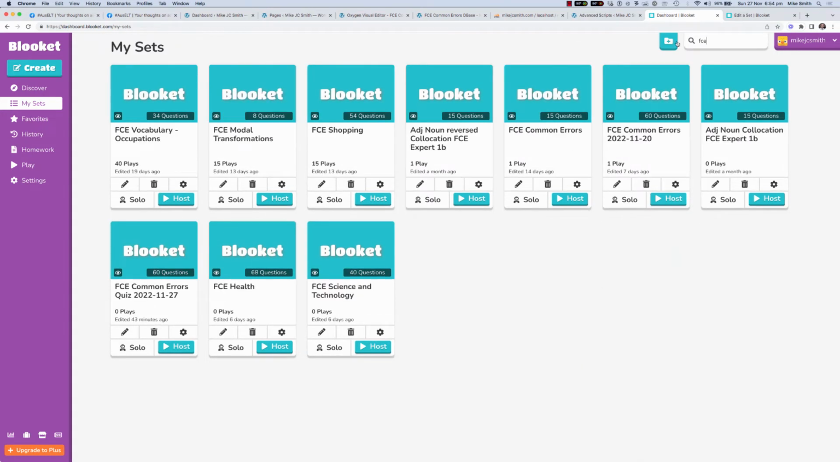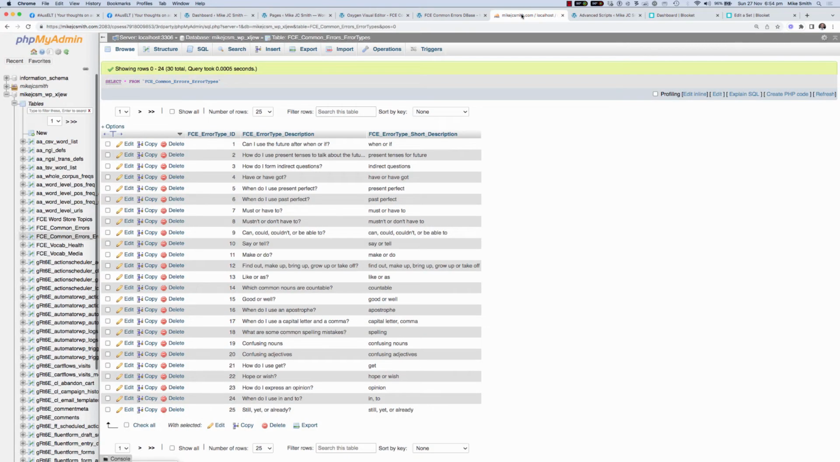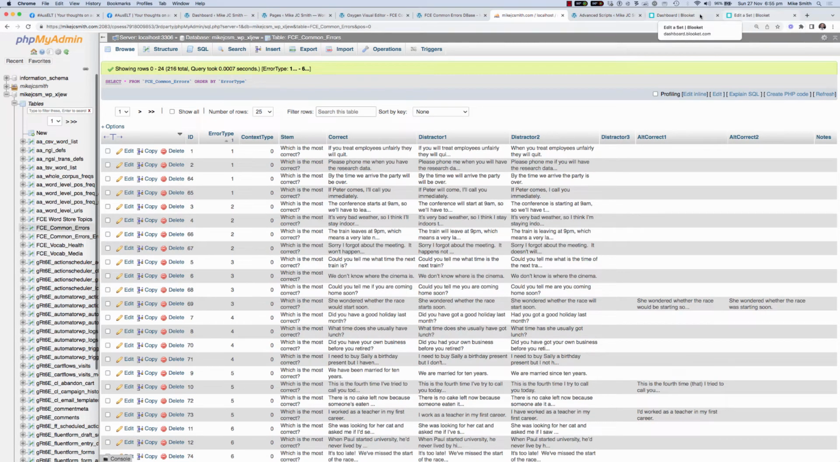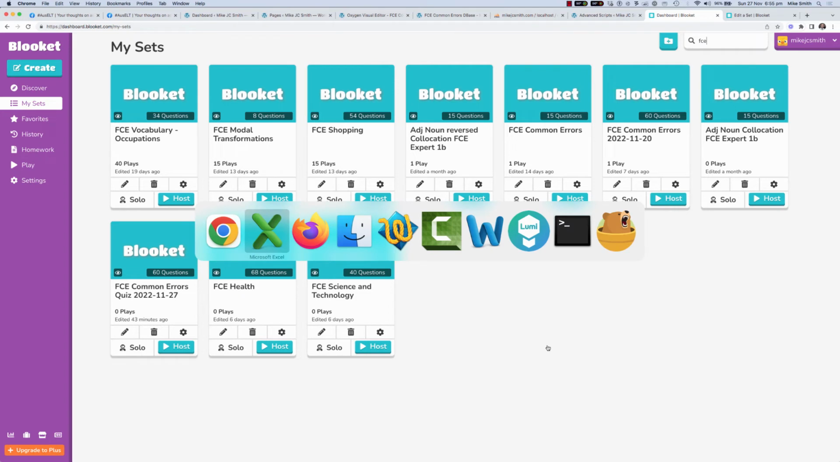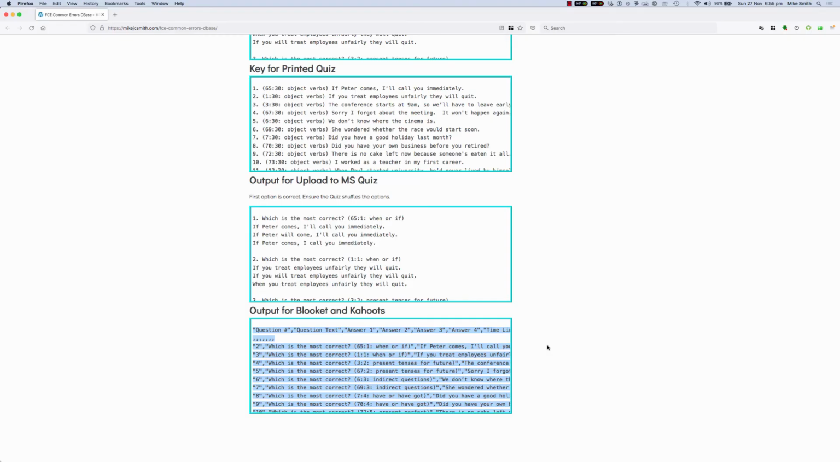FCE. So the one that I just created was this one here, 60 questions. How cool is that, to be able to create a Blooket with 60 questions in just a few seconds, and then if there's a problem, I can correct the problem in my list in the database, and then regenerate it. That's really cool. Okay, so that's creating a new Blooket from the data set.